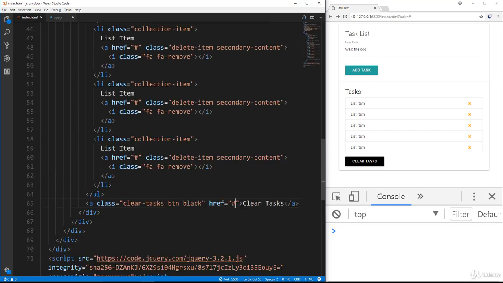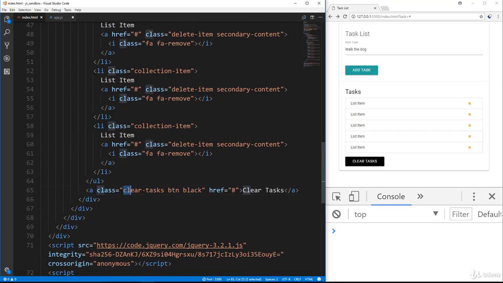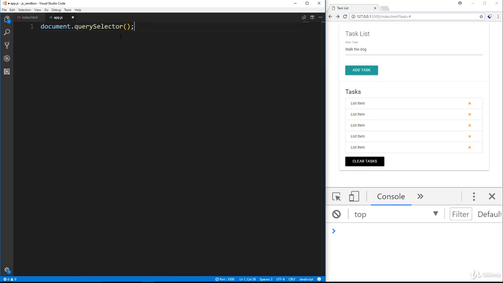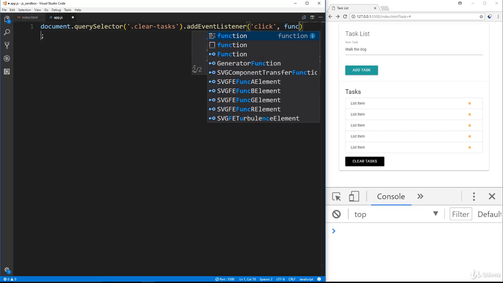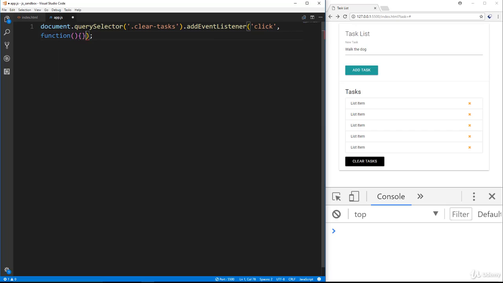And if we look at the HTML, you can see that it has a class of clear tasks, so we'll just have to throw in here dot clear task, or tasks. Okay, now we can add on to this and we can say add event listener. Alright, now this takes in two things. It's going to take in the actual event that we want to listen for, which is a click, and then it's going to take in an anonymous function like this, okay, a callback function.